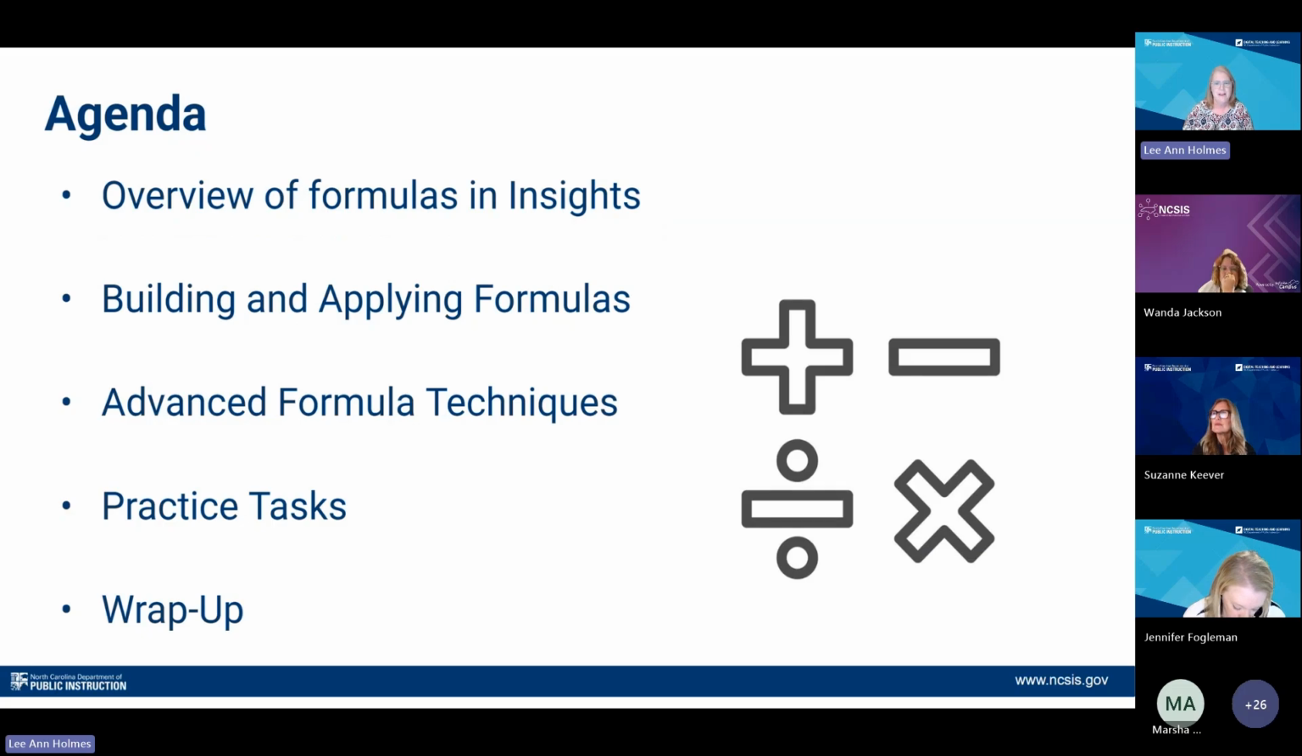Okay, so let's go on. Our agenda for today is we're going to talk about formulas and insights. This session is intended to be an advanced session, so I'm not going to show you how to share out, or how to create a different chart or something like that. I mean, we'll do some of that, but that's not what's intended.